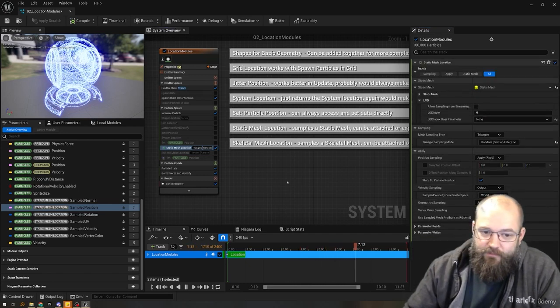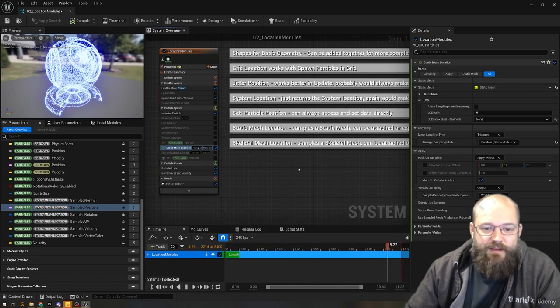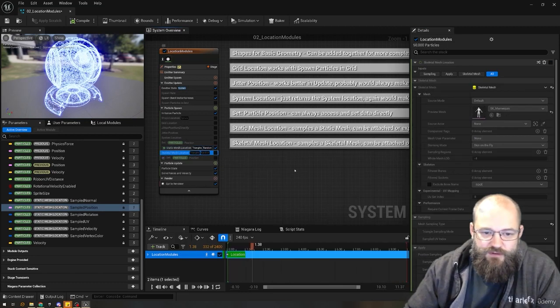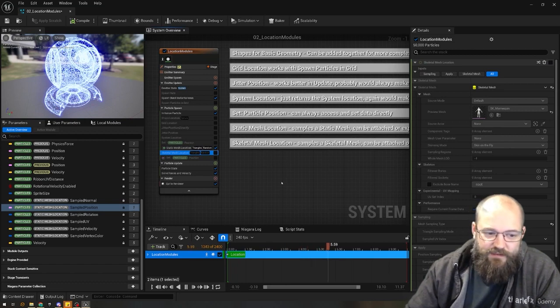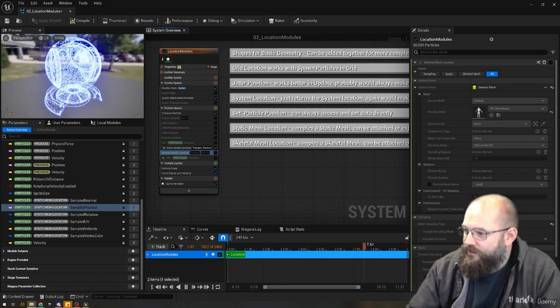Okay, we will cover some more with sampling later on, but for now we're going to move on to the skeletal mesh location and see how the difference works with the static and skeletal mesh, and we'll do that in the next video.